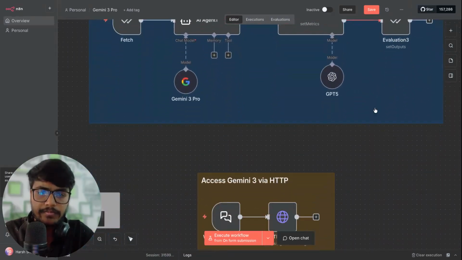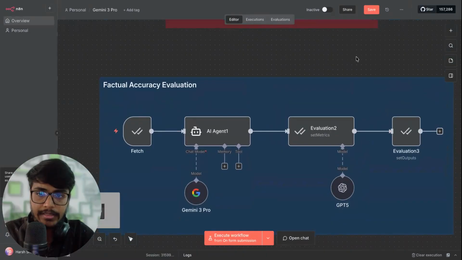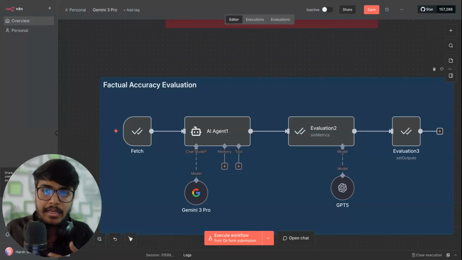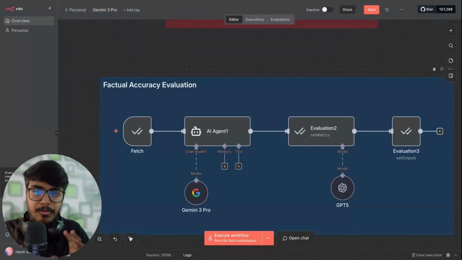Now let's look at the factual accuracy evaluation. I'm not going to go over how to set up this evaluation in n8n. Probably I'll make another video for that, where I'll explain how you can do model evaluation and variable evaluation, like your prompt evaluation, so that you can test it out with different prompts and different models, and then on that basis decide which one is more efficient for your use case.